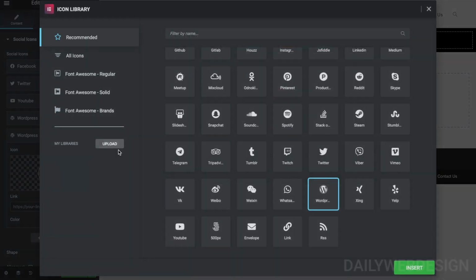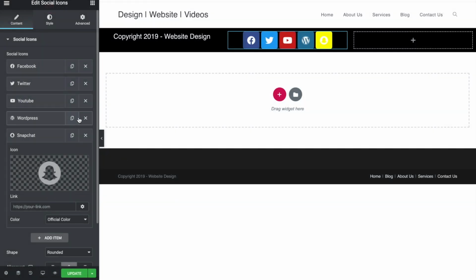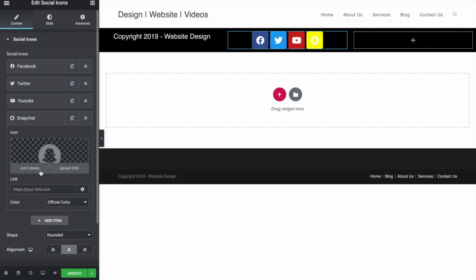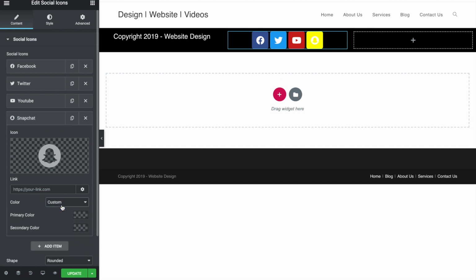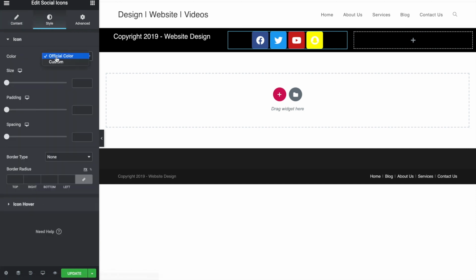Icon library, and let me see if I can find, let me do Snapchat, insert here. And let's delete WordPress. So all you do is click on the icon library, change it there. But again, this would be tailored to your actual design. And let's go here and let's do custom colors. Let's see if I can do this on the main.